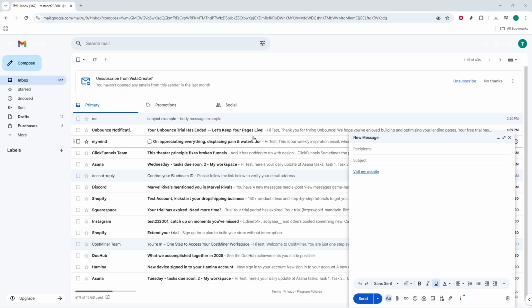That's all there is to it. Compose your message, write the clickable text, highlight it, insert the link, paste the web address, and click OK. You now have a clean, professional-looking hyperlink in Gmail.